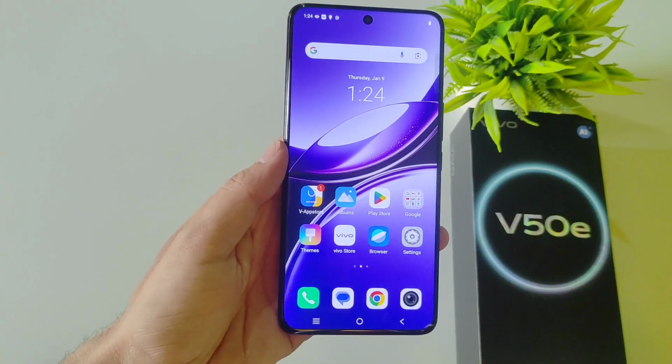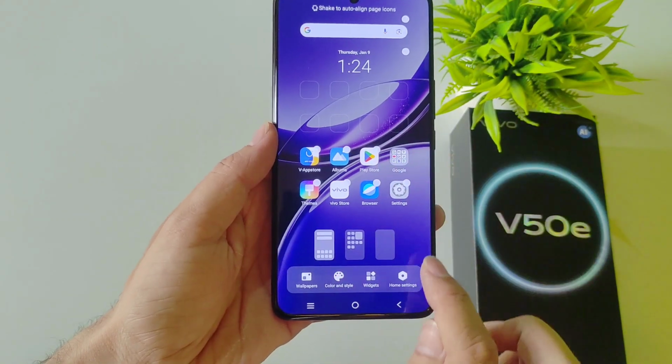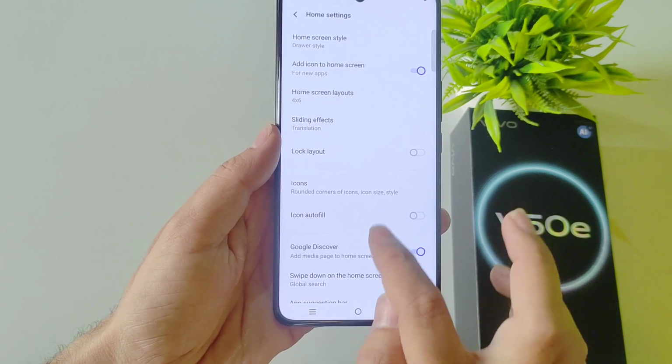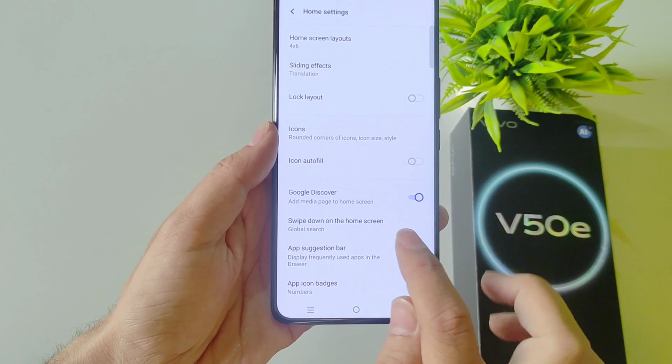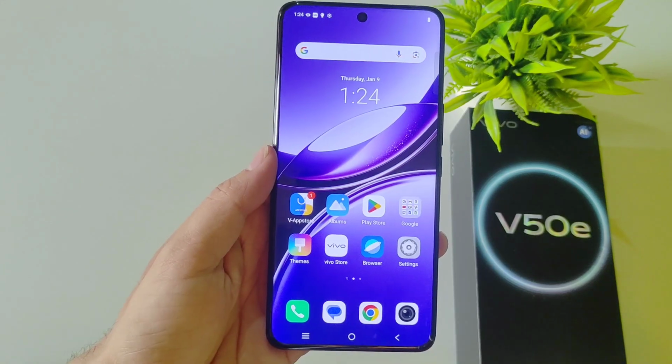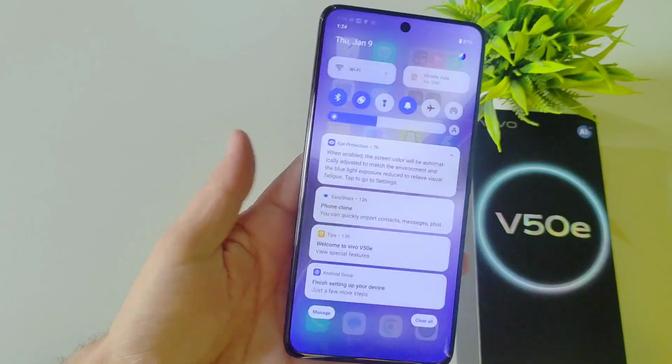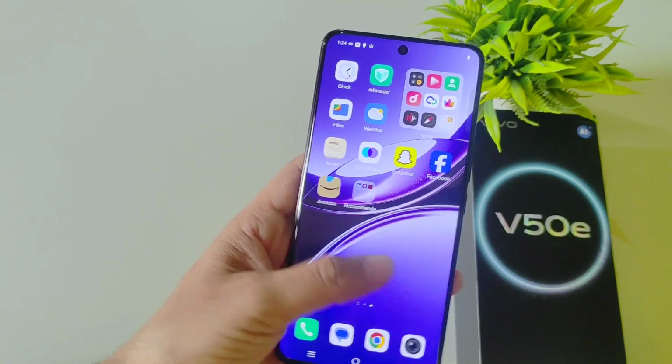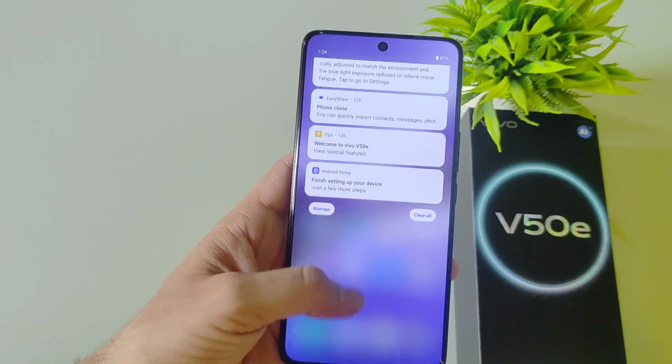It feels really uneasy to reach at the top and open this control center and notification bar, but there's a gesture for that. Tap and hold on the home screen and then select home settings. There you will see the option of swipe down on home screen. Click on this and then select notification center. Now whenever you are on home screen, you can swipe down on the empty area like this, then it will open your control center as well as your notification center.